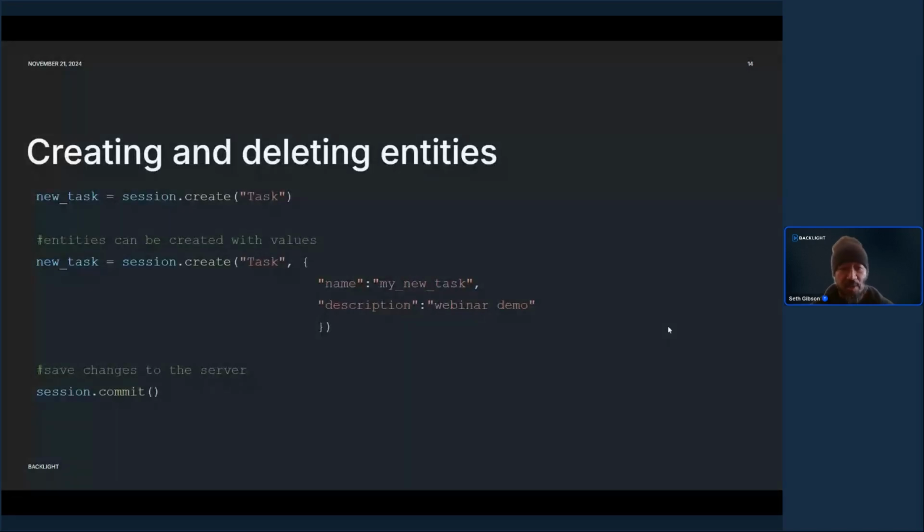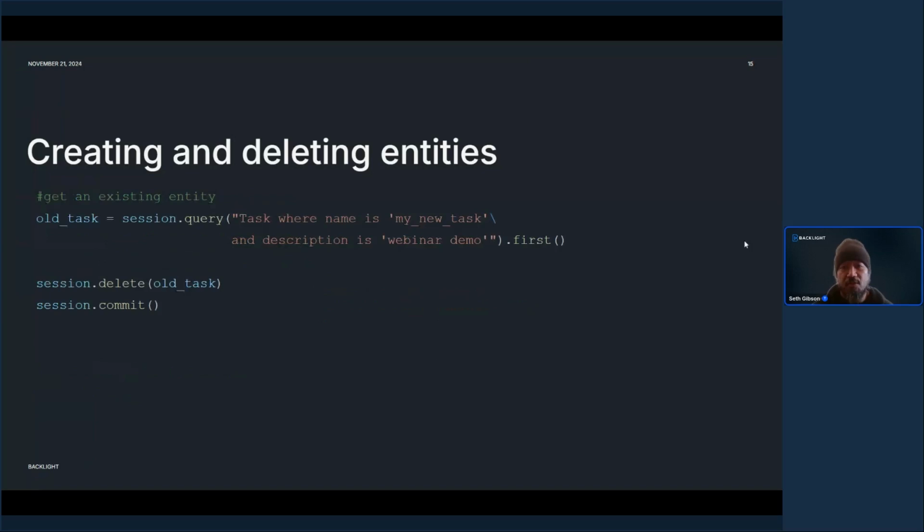And entities can also be created with a dictionary that will pre-populate the attributes. So here we are creating a task with a name and a description. And then of course we want to call a commit afterwards just to make sure that gets pushed to the server. Now, deleting an entity, just as easy. We query for the actual reference to the entity that we want, and we call delete, and then of course we call commit.